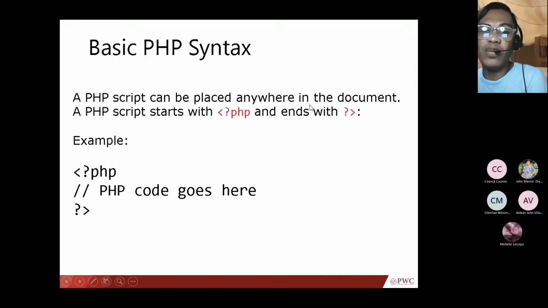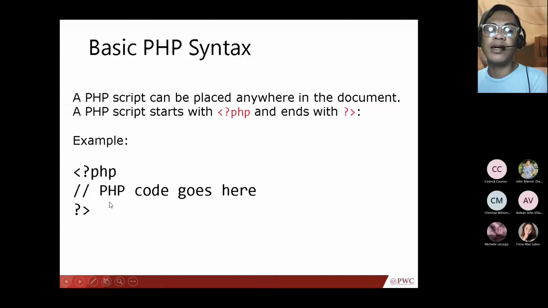PHP can be placed anywhere in the document, kahit saan. Okay, you can place it whether in the head tag or inside the body tag. Okay, now the PHP is enclosed with angle brackets. The opening script of the PHP starts with a question mark and then small PHP, and then the rest are the PHP codes inside, and then you close it with a question mark and angle bracket. So this is the syntax of the PHP.